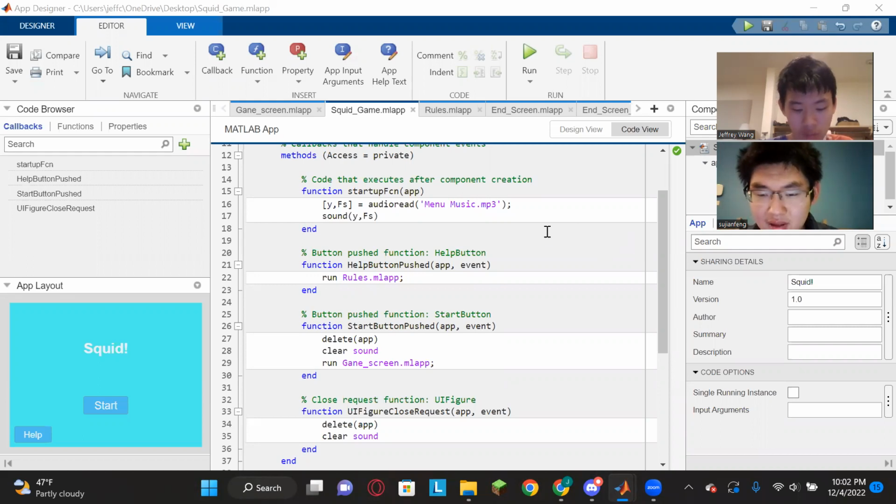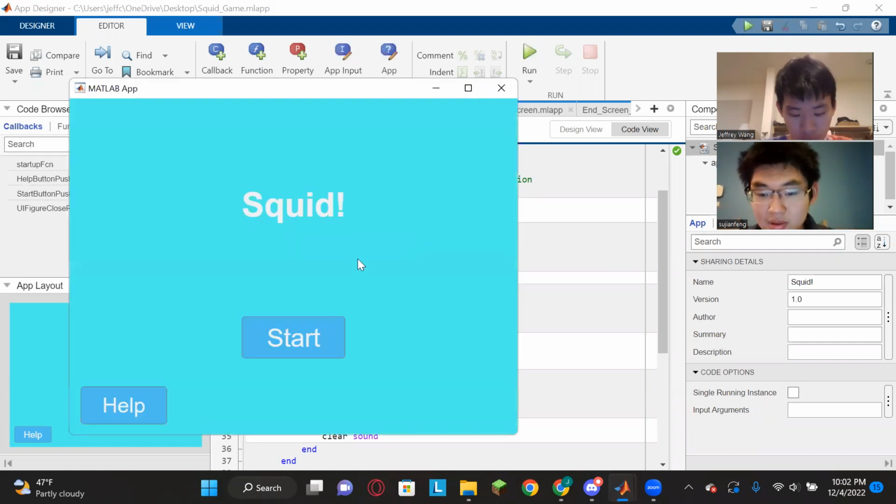This is our code for the Squid Game menu. Let's see how it runs. Here we have the game menu. Notice the music playing in the background. There are two buttons, the help button and the start button. Let's go to the help button so we can see the rules.